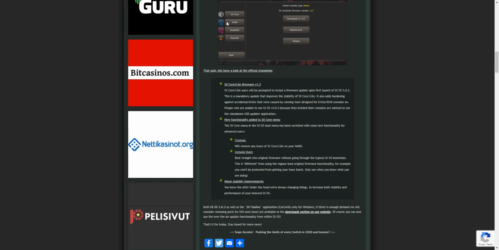And it says genuine boot: boot straight into original firmware without going through the typical SXOS boot chain. This is different from using the regular boot original firmware functionality. For example, you won't be protected from getting your fuses burnt. Only use it when you know what you are doing. When you boot original firmware through SXOS, so you boot into SXOS and then choose boot original firmware, one of those three options, it will protect you from burning your fuses when you update. But because you've soldered something onto your console, this lets you skip that and go straight into normal boot like you would. I presume that would go hand in hand with wiping your NAND. So you can wipe your NAND, go into a genuine boot, and it's as if you're using an unpatched console. So I presume, don't hold me to this, that you'd then be able to go online and download updates and stuff like that. But really exercise caution when you're doing this.